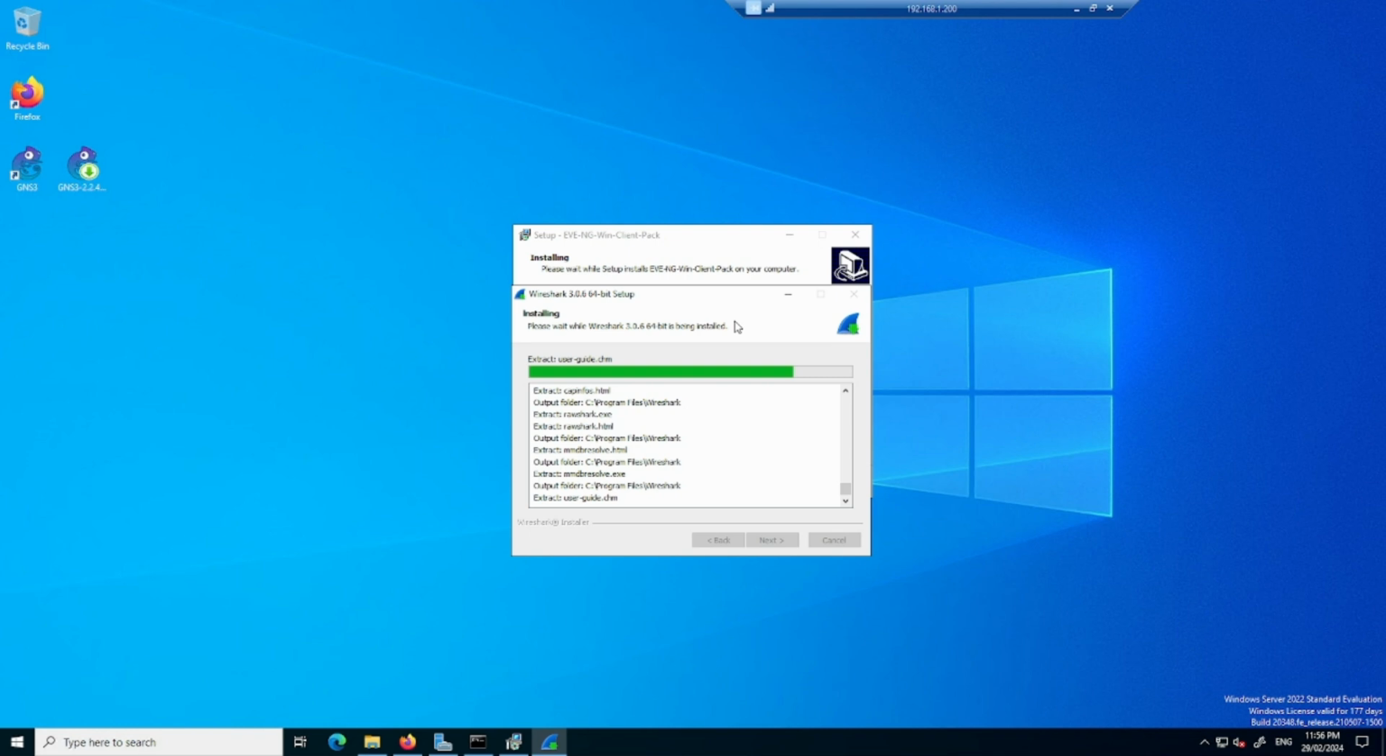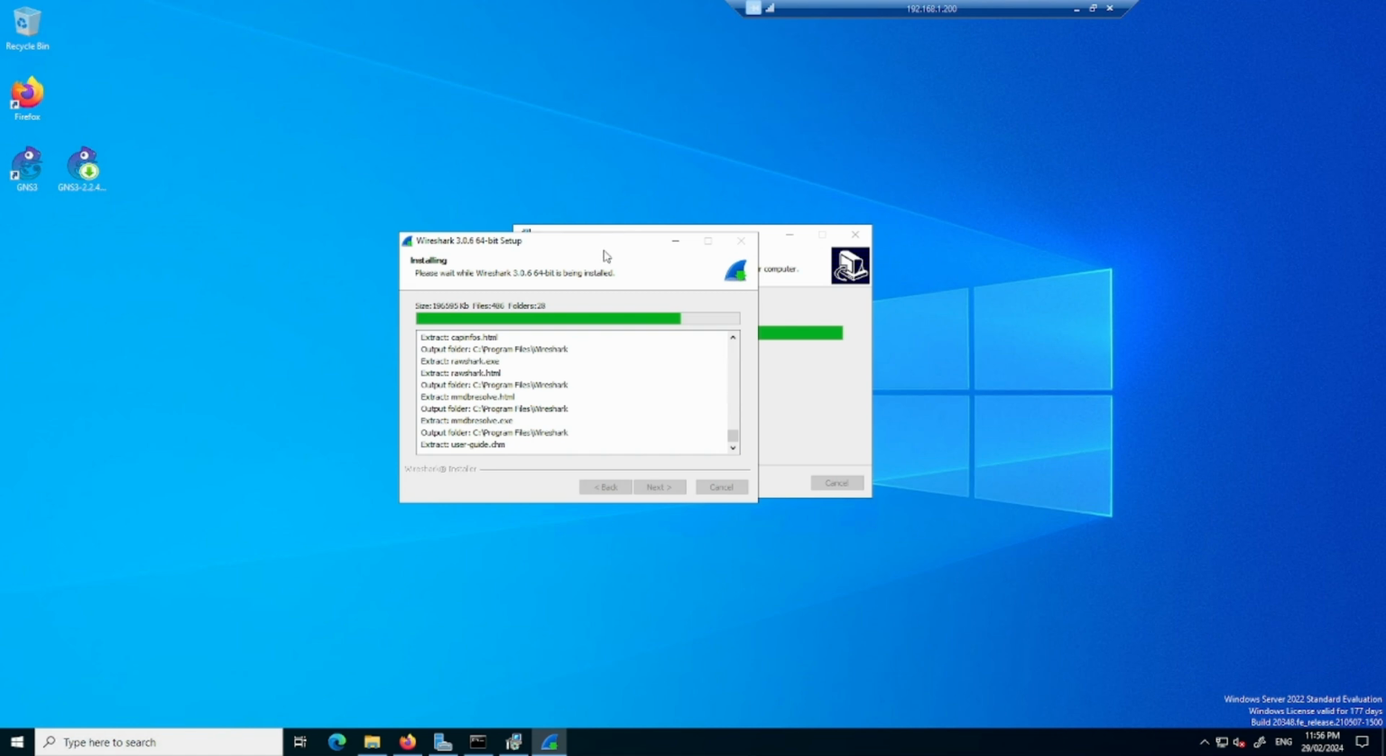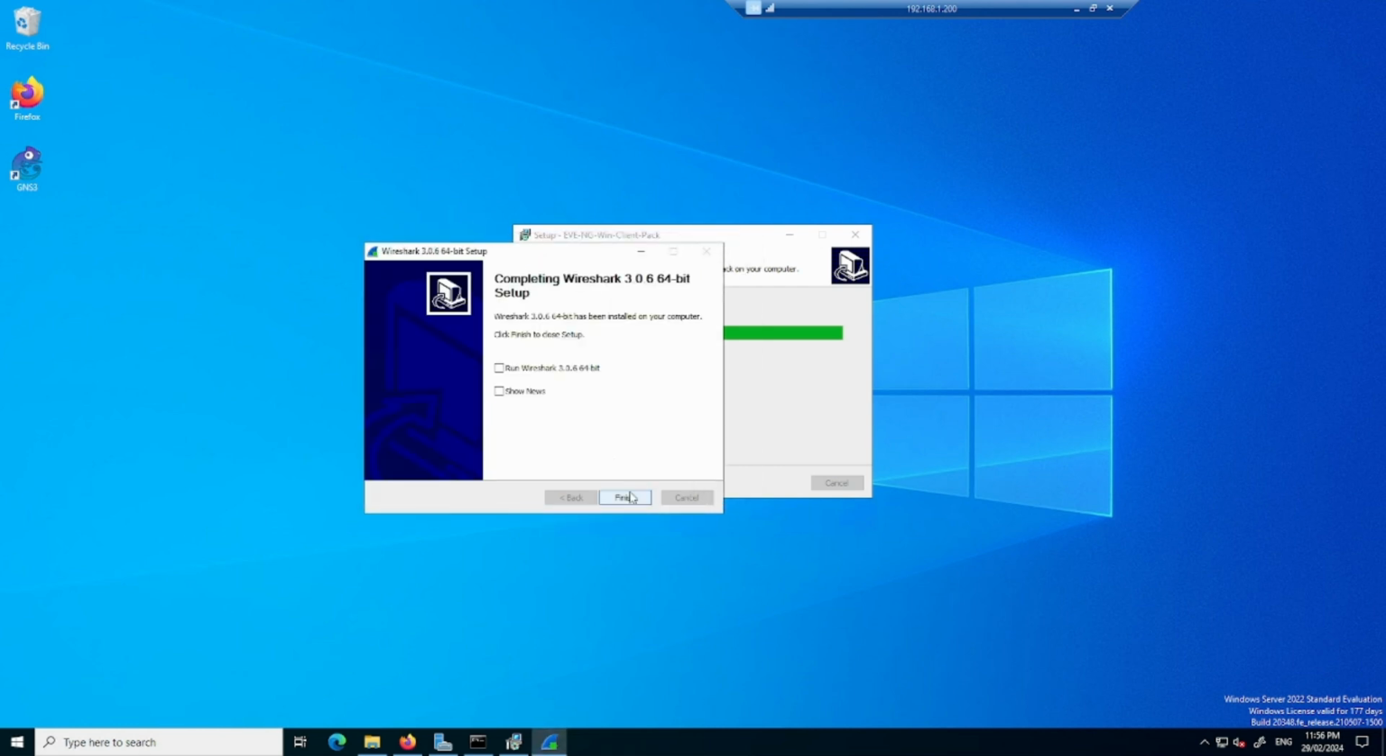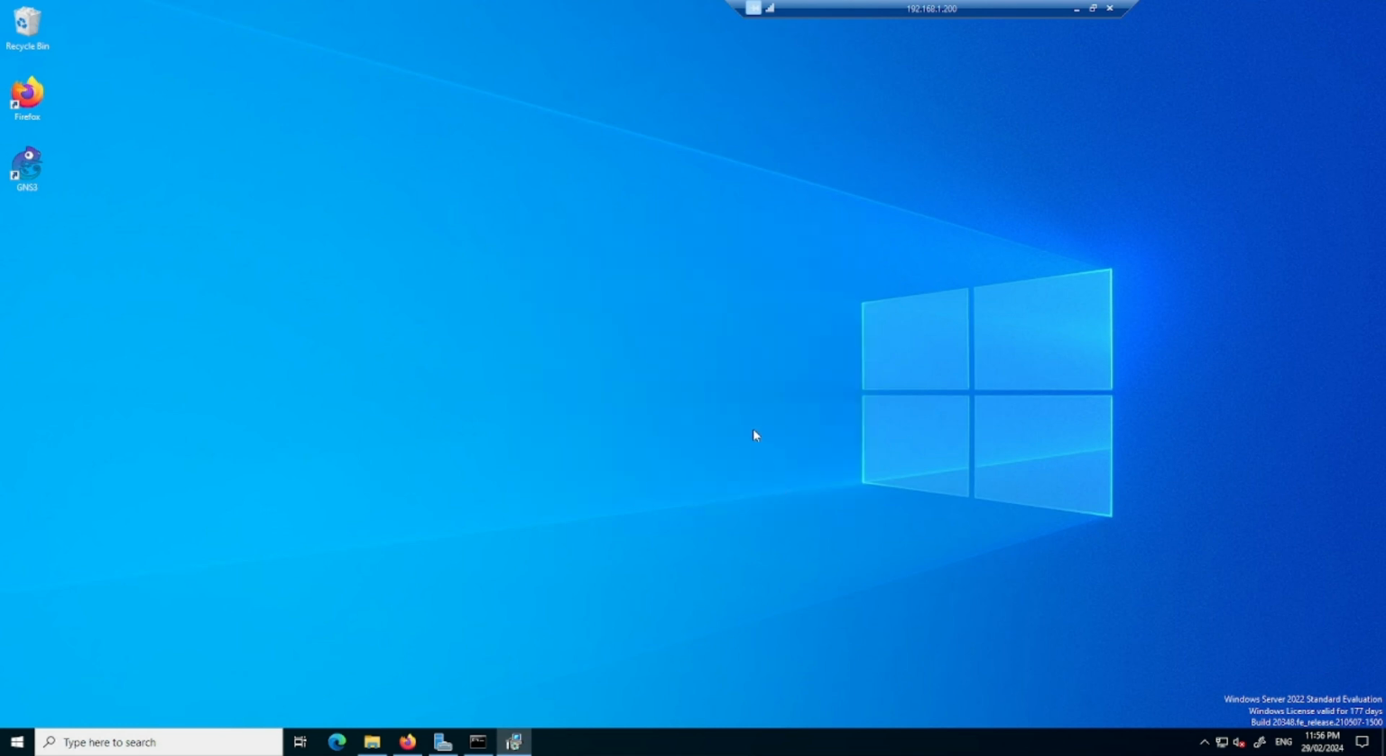I should have cancelled the setup, but anyhow, when you are running the client package, this is what you will say. Yes, this is how it will run the installation. That's fine. So let it install now. Click on next and finish. And now my setup has been finished.